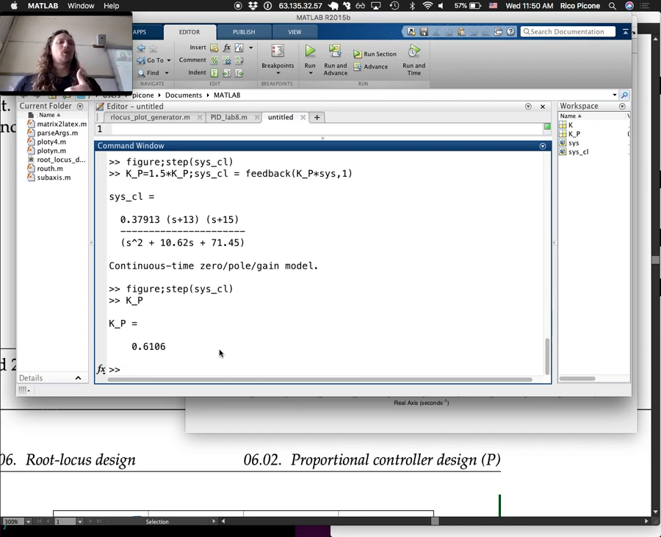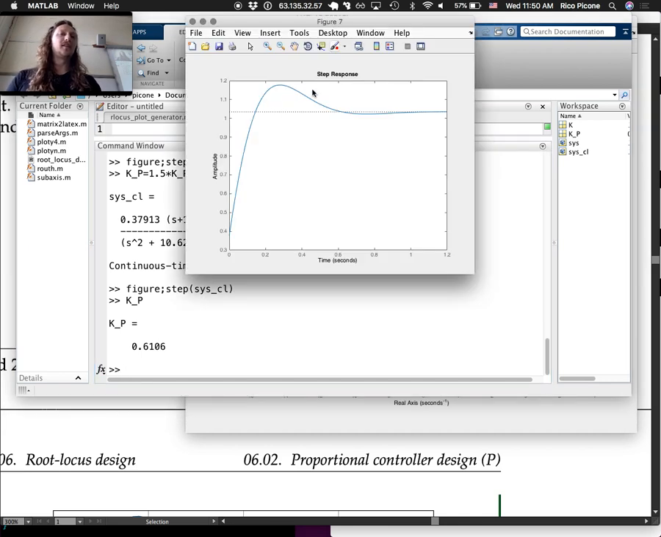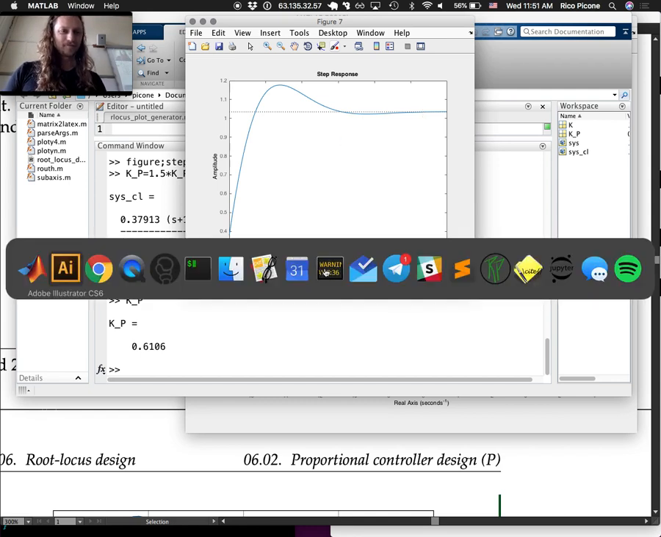I don't have time to go into choosing the other gain, but with the other gain we would have seen that instead of taking 1 second to settle down, it would have taken probably like 5-6 seconds to settle down. Okay? So that is our gain control demo. Let me know if you have any questions on that.